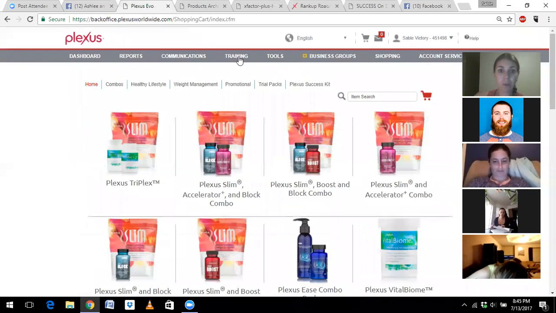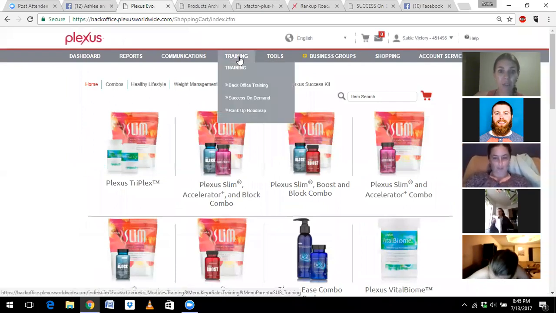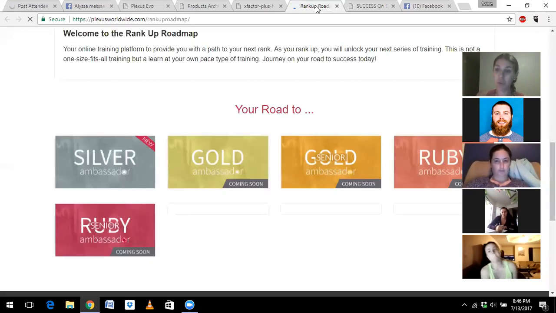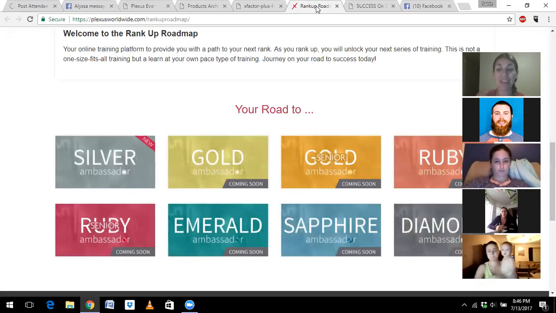So now we are going to talk about another tool, the Rank Up Roadmap, which is new. Showing you how to get there from your home back office screen, under training, you're going to click on Rank Up Roadmap, and it's going to pull up another screen. This is something that they actually talked about last year at convention, and they just rolled out with it last month.